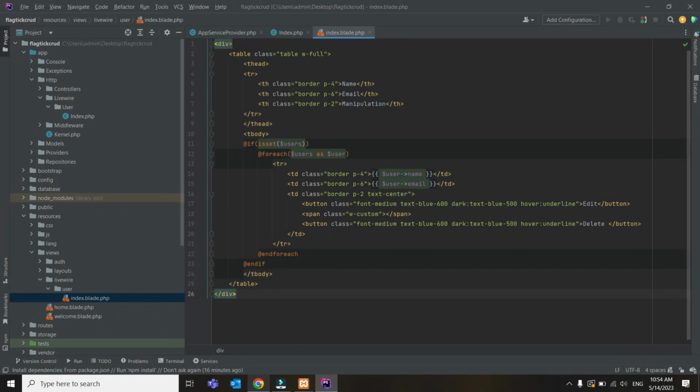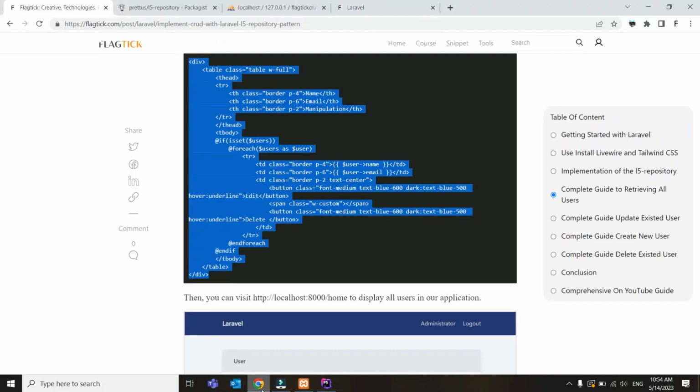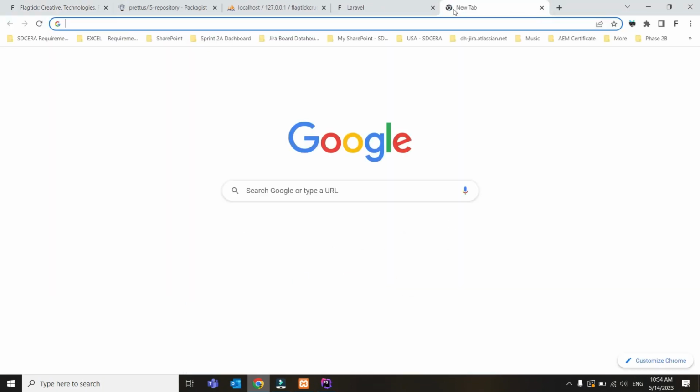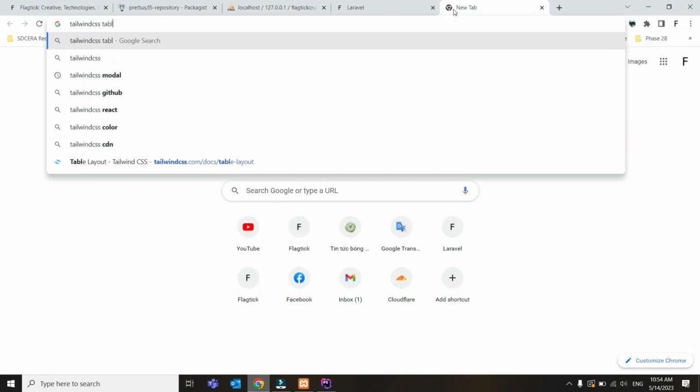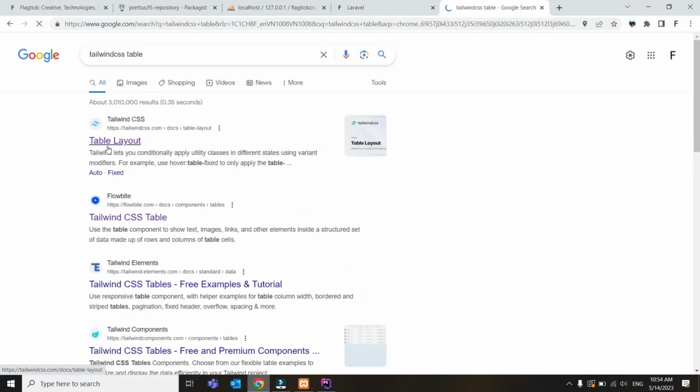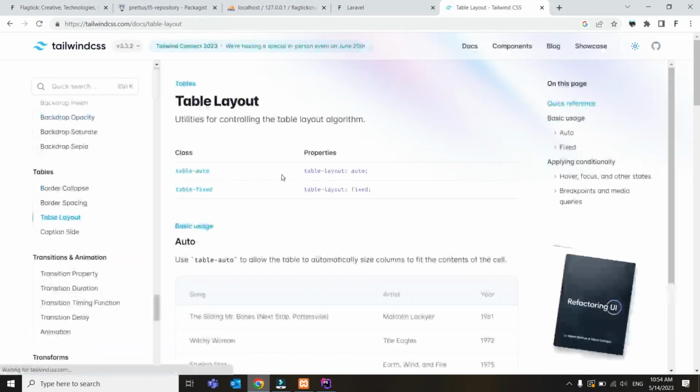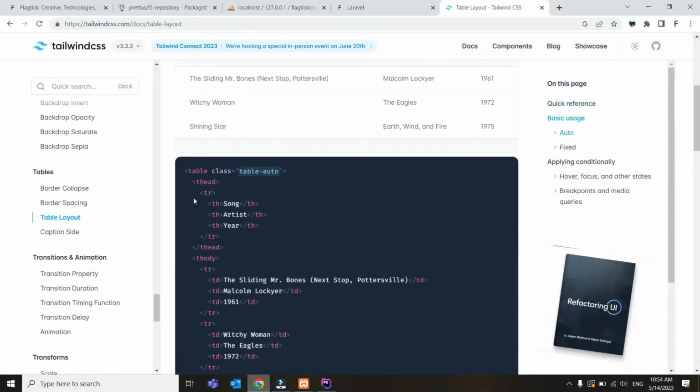So you just copy the table in the index.blade.php. So how can we have a table? So to have a table, you just go to the Google and you're gonna say Tailwind CSS table. So it show you the sample table layout, and you just copy this and modify. So I will explain.